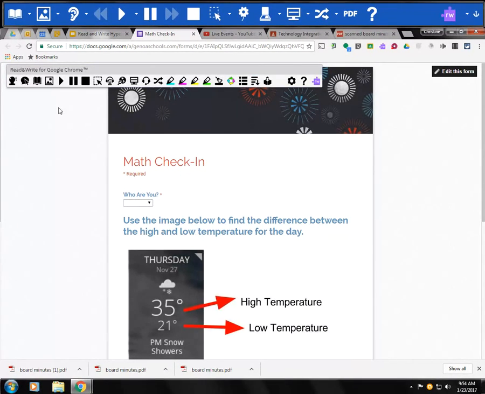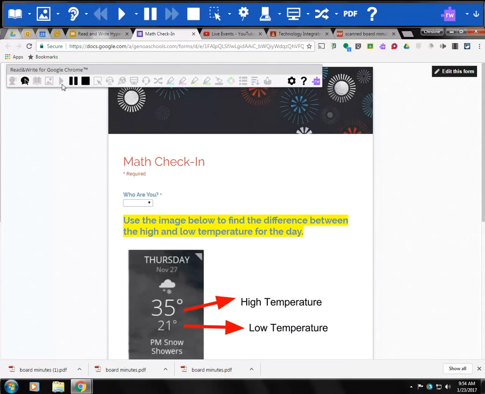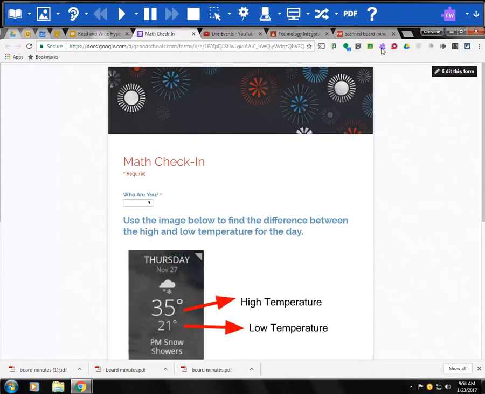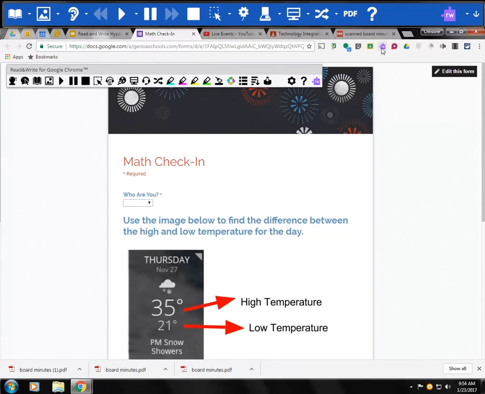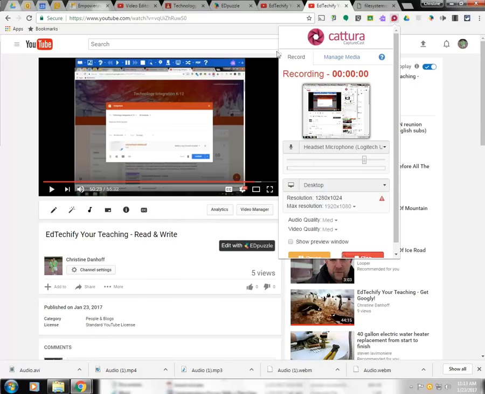But let's say you want to have this read to students for their Google form. Same thing again. They can click or they can highlight the text in the Google form and hit play. Use the image below to find the difference between the high and low temperature for the day. So you have all these options. Click to turn it off and it hides that toolbar. Click to turn it on and there it is again. So that is kind of in a nutshell the extension, the Google Doc, and the PDF version with Read and Write.